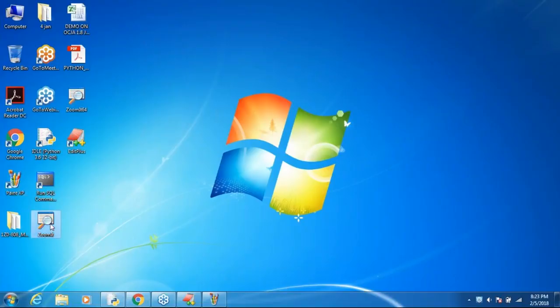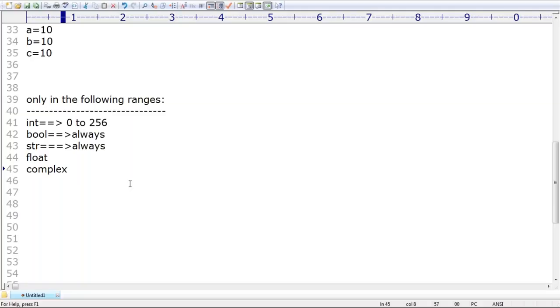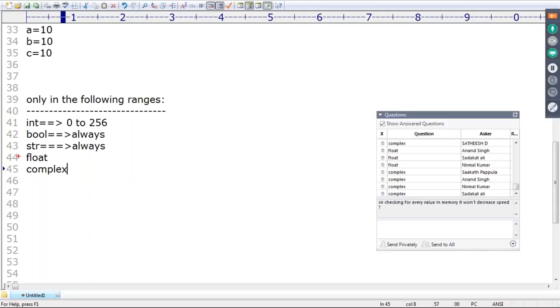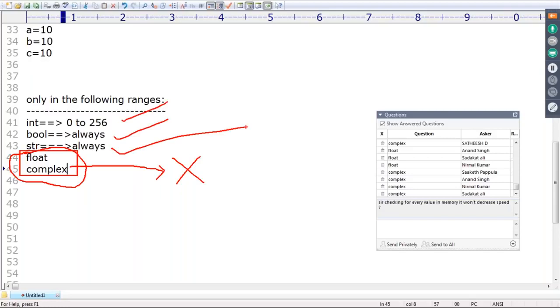Sir, make sure, a very dangerous point I'm ready to talk about. In the case of float and complex, a new object will always be created by default. Reusing the same object is not available for float and complex. What we call reusing the same object is applicable only in the case of int type, Boolean type, and str type, not in the remaining cases.